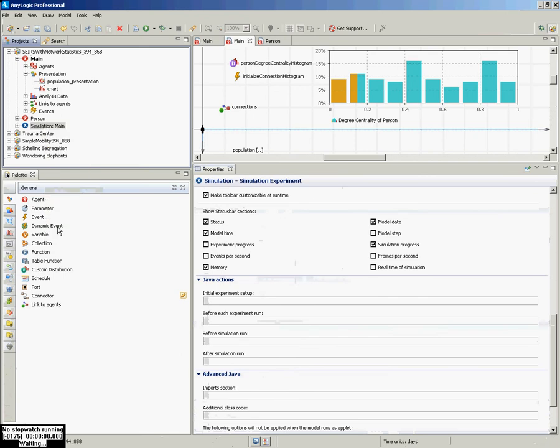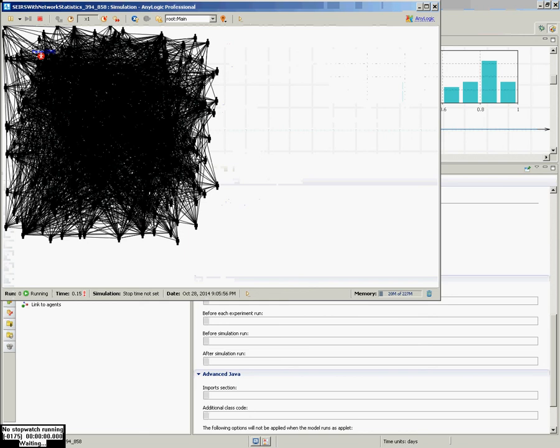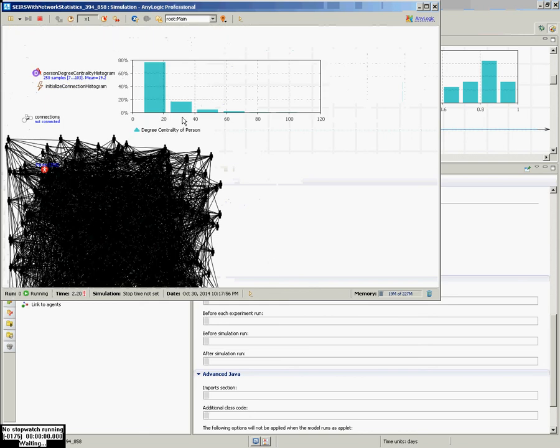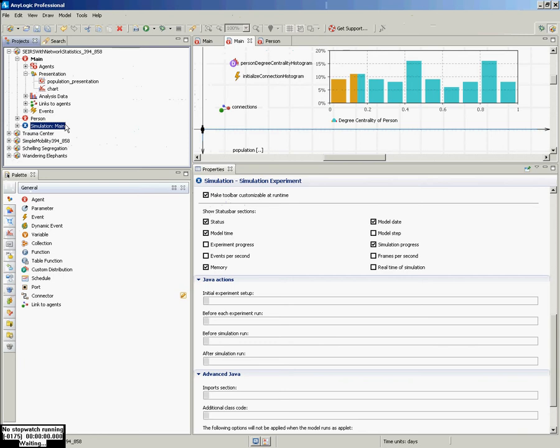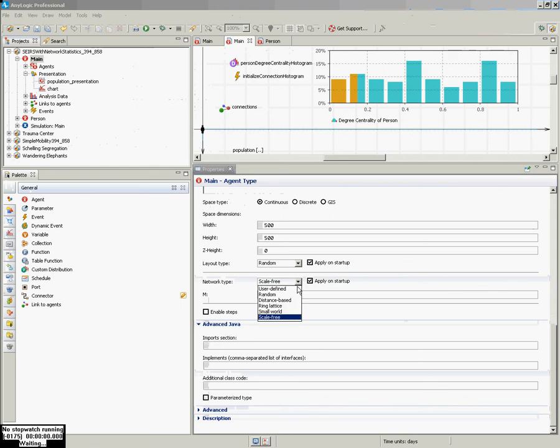Suppose I were to make it instead a ring lattice network. What would it look like there? Well, everyone has the same number of connections, right? They're all right around 2, and in fact, it's exactly 2.